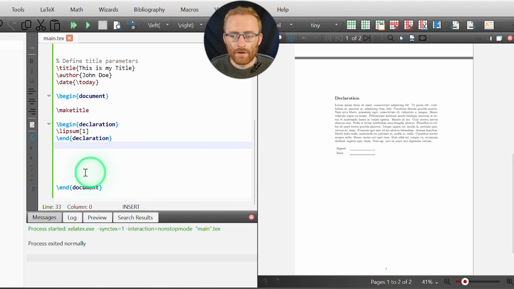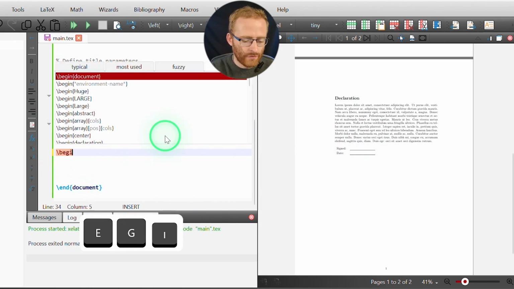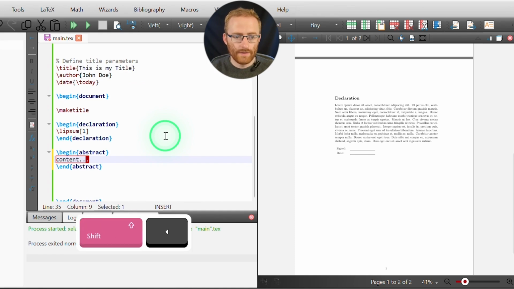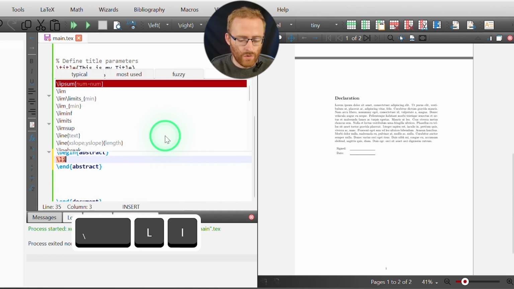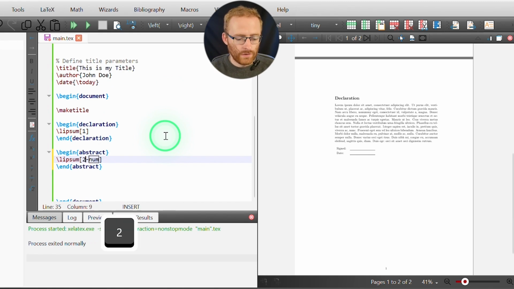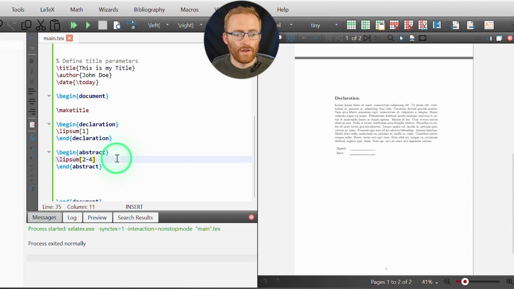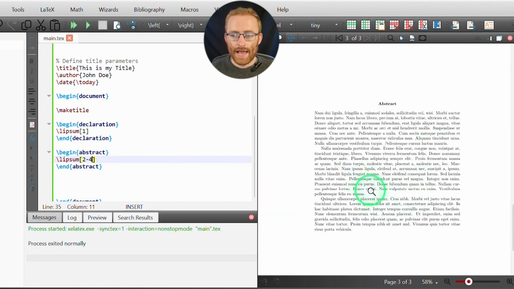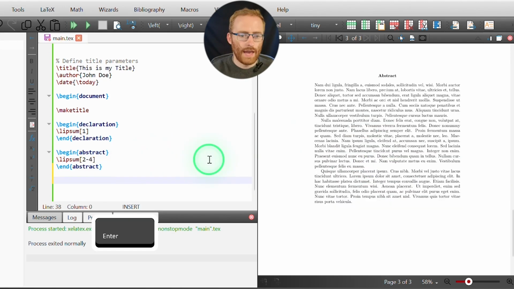After our declaration section, we can add an abstract using the begin abstract and end abstract commands. And then as our content, I'll put more lorem ipsum filler text using the command lipsum. This time we'll go lipsum 2-4 to give us several paragraphs of lorem ipsum filler text. And as a result, we get our abstract section down here. And after this, we will add an acknowledgement section.